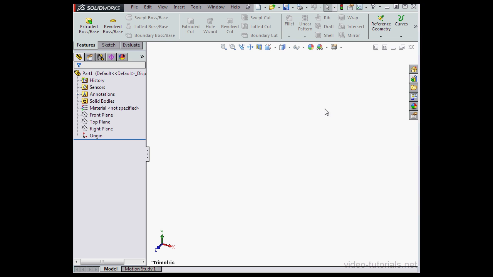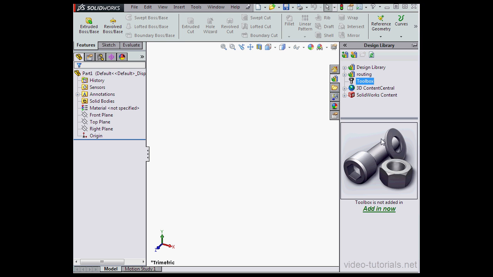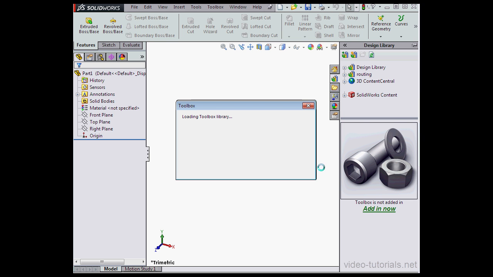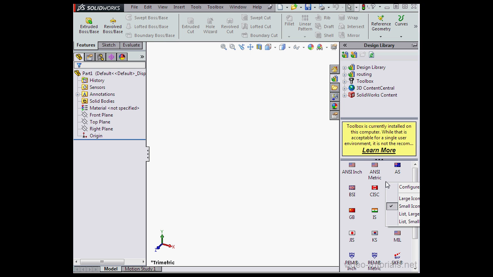Let's begin by expanding the task pane. Here's the design library. Now let's click on Toolbox and let's click Add In Now. Now the Toolbox browser is active and we see it below here. When I right click, I can select large icons, small icons, and I can also configure the toolbox.